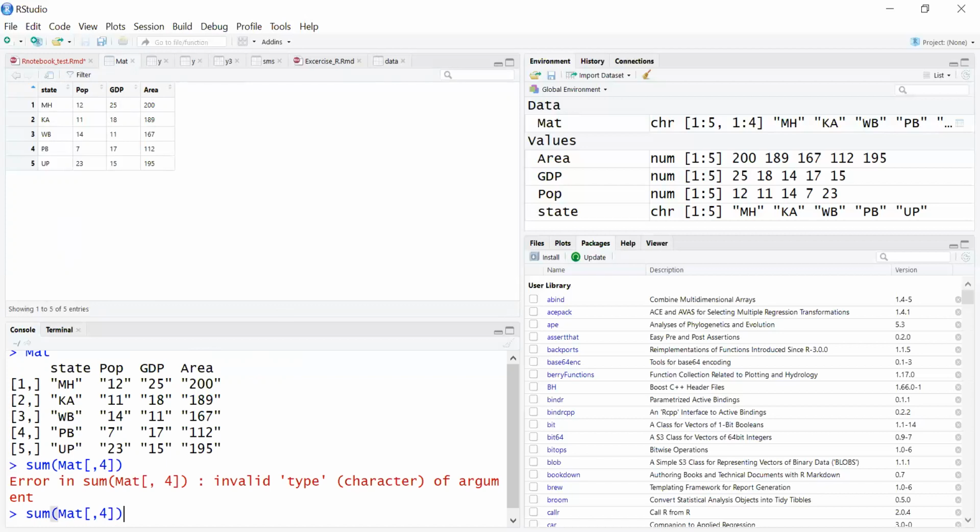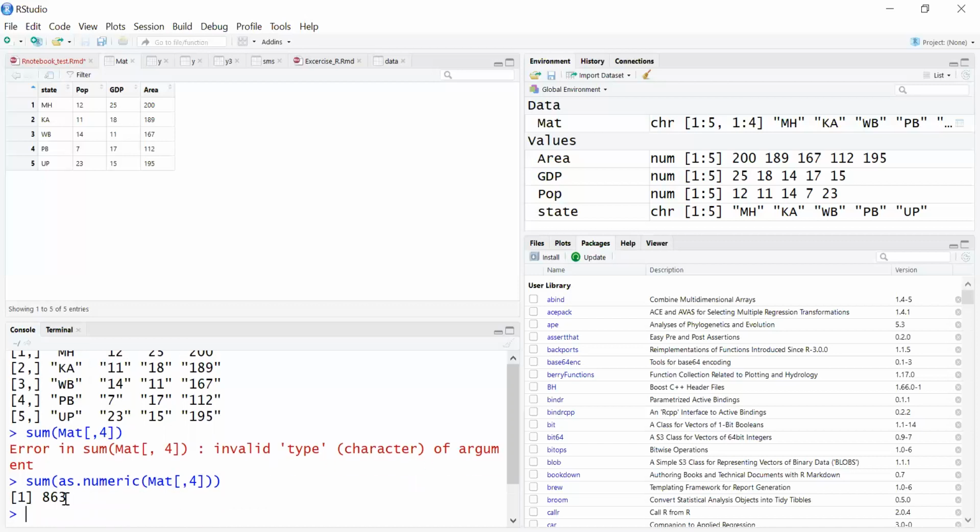What should I do in this case? Before that, I should use the as.numeric command to convert into numeric. What this part is doing is extracting the fourth column, all variables in the fourth column, and then converting them into numeric. So now let us take the sum of this. The sum of this is 860.